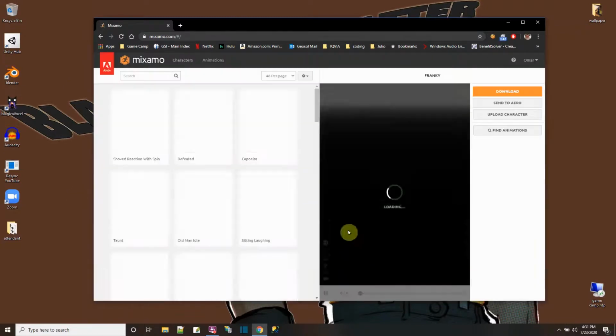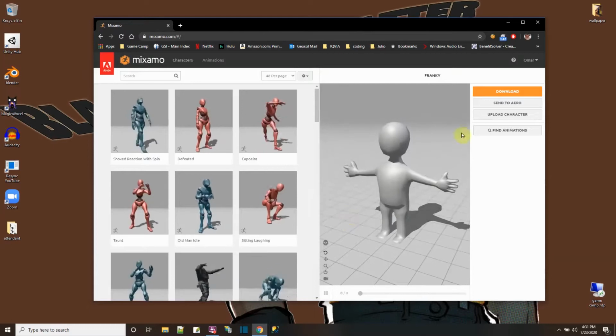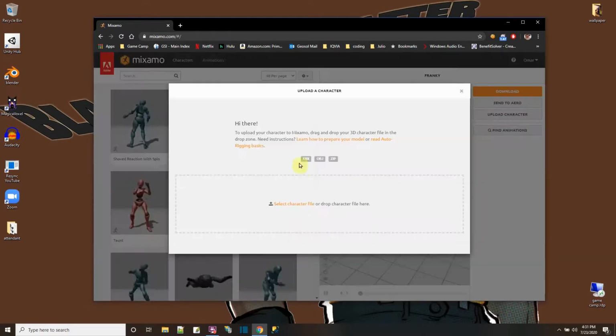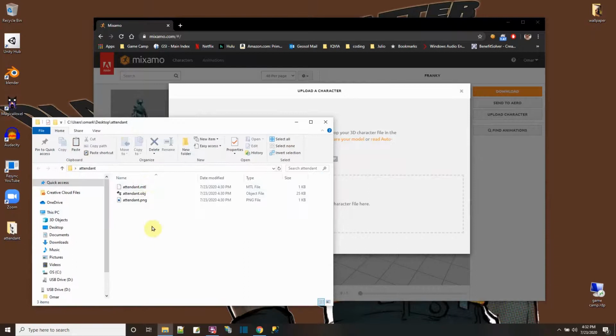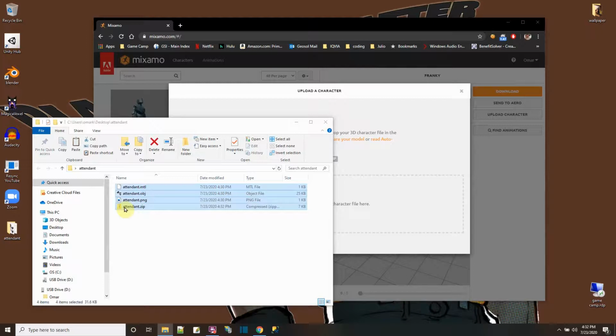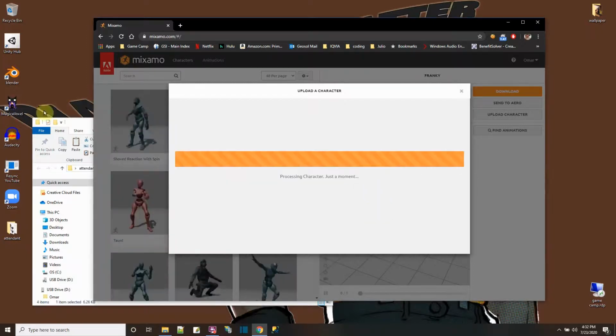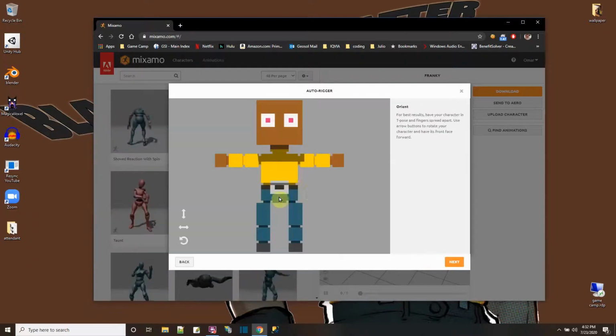Here we go, and when it loads up, it's probably going to show the last model that I put in there. Fine. What I want to do is upload a character, and it says I could do FBX, OBJ, or a zip. So I'm going to do a zip, because like I said, inside here there are three files that Magica Voxel exported. So I'm just going to select them all, right click, and zip them up together. I'm using 7-Zip. I'll zip them all up into one zip file, and then drag and drop that one zip file to the Mixamo upload window.